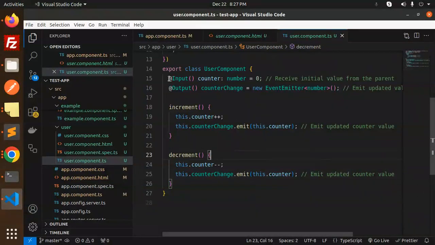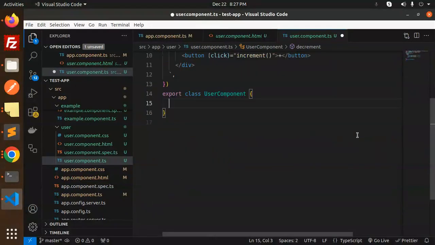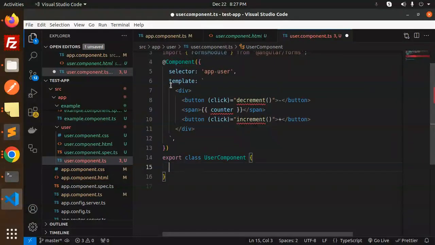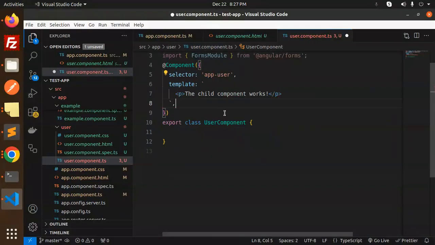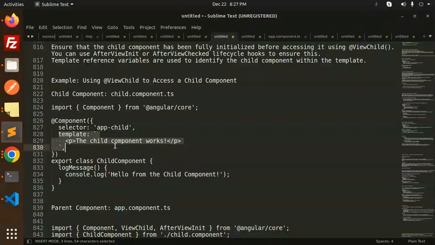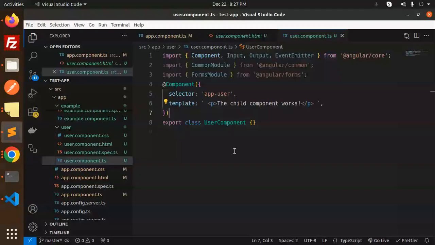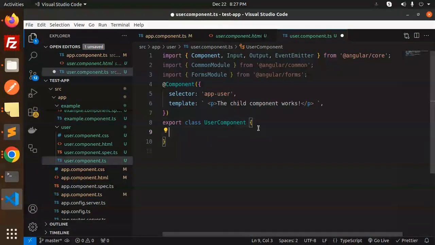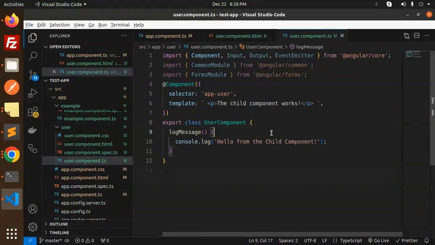Let me remove everything, and here I need to just go with this one. Here you can see that we have a template file. Right now we are going to use the logMessage method. So this is our child component.